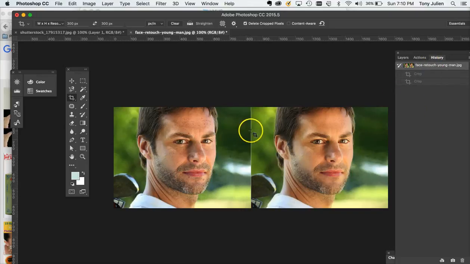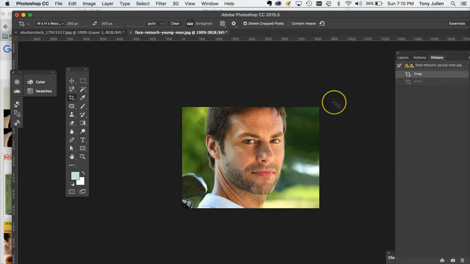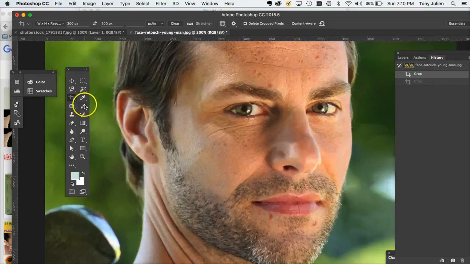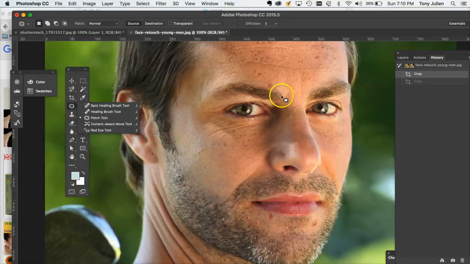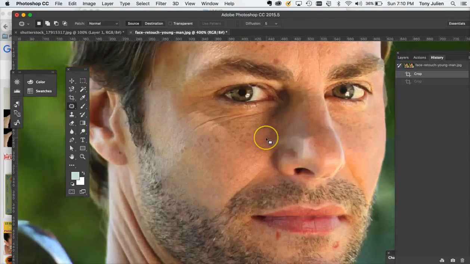So I'm back to the beginning. I was going to crop the first time. So one of the tools I like to use for retouching is the patch tool. The patch tool is this one right here. If you don't have it on the first one, just hit this element. It'll show the different menus. Hit the patch tool. What's cool about the patch tool is it really makes it really easy.